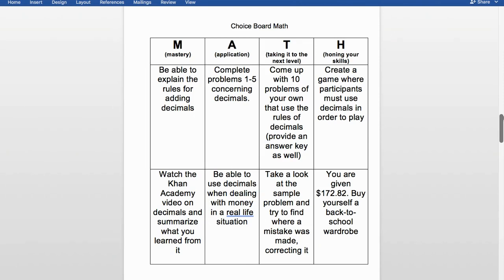And so this is asking them to think at a higher level. Then honing your skills is taking it to the utmost level, which is they have to take this whole concept, and they have this understanding of it, and now they have to put it into play. So in this case, they would either create a game where participants must use decimals in order to play. So the concept must be maybe simple, but they have to have a good understanding of it in order to be able to create the game.